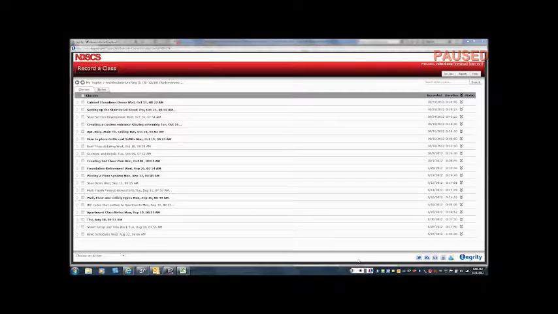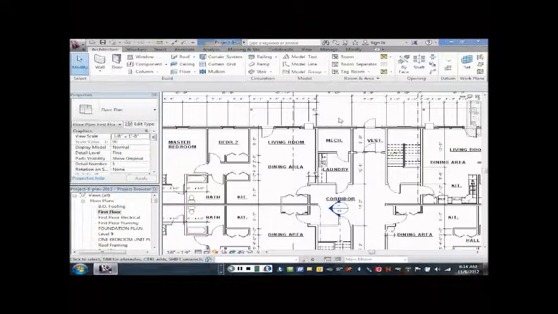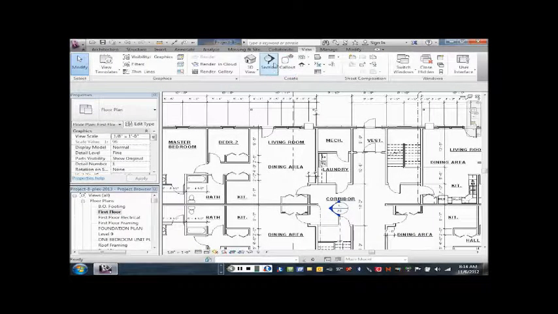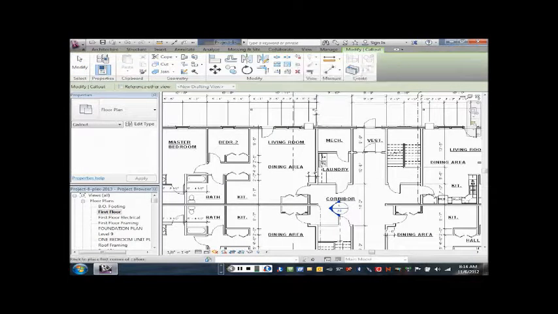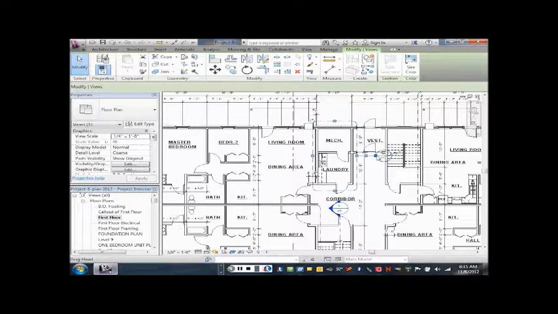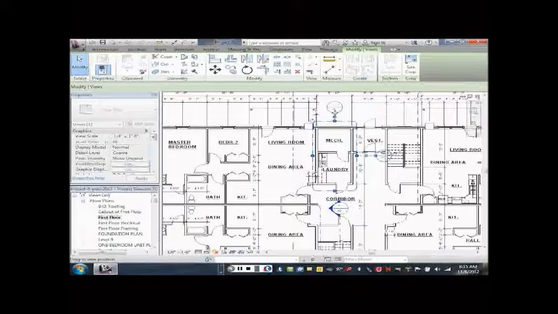Okay, so we're going to call out the laundry room, mechanic room space. So I'm going to go to View. I'm going to go to a call out, and I'm going to put a call out around that space. Probably drag this up here.